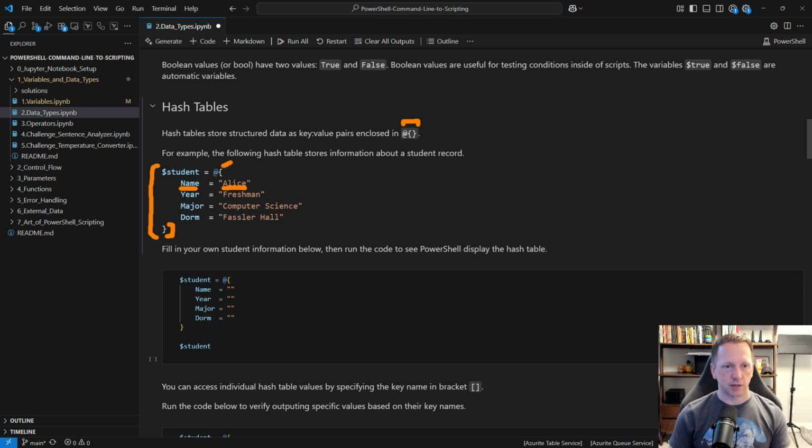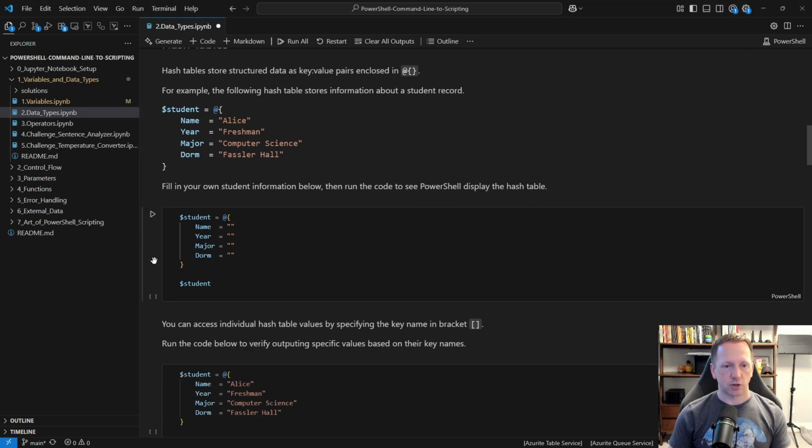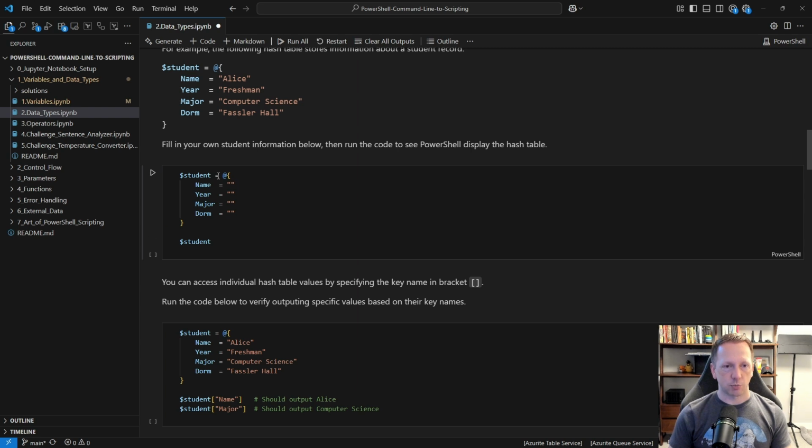PowerShell recognizes that it's inside of some curly brackets here. And as you press enter, it'll keep all this together and evaluate it as one statement. So let's go through and define a hash table here, just like we did in our example there. So we have student as our variable name. So we'll just run through and say Jeff. He is a senior. His major is finance, and he lives in Clark Hall.